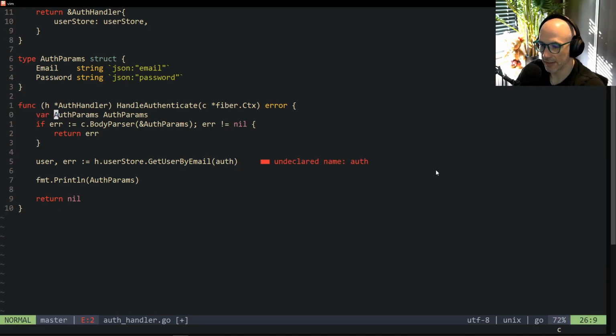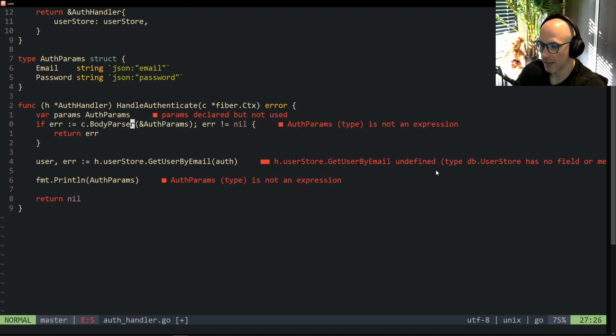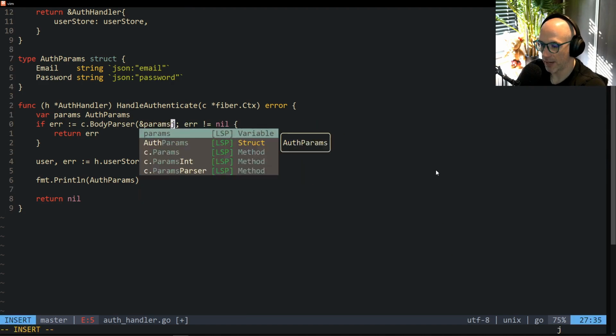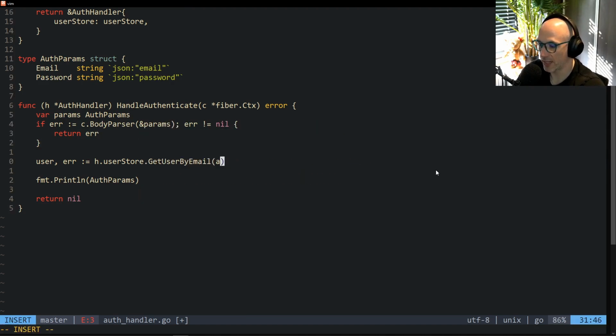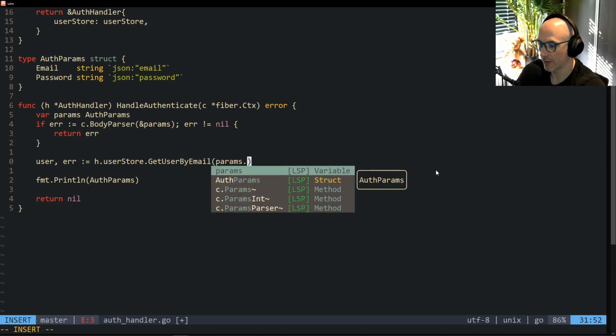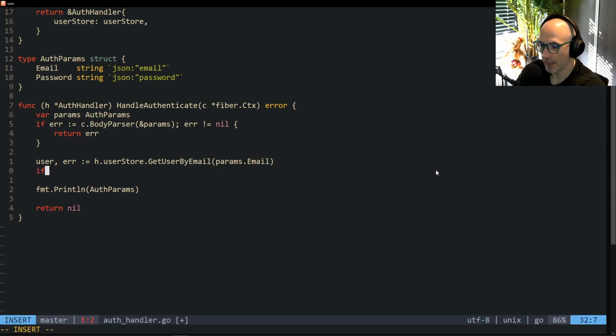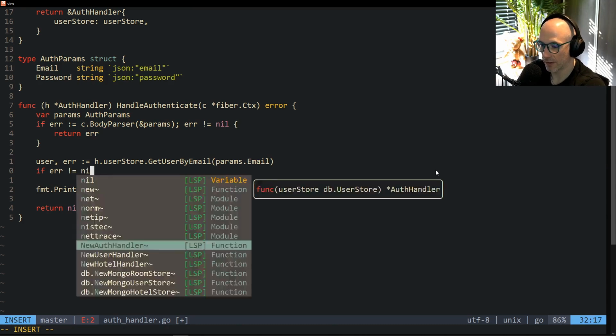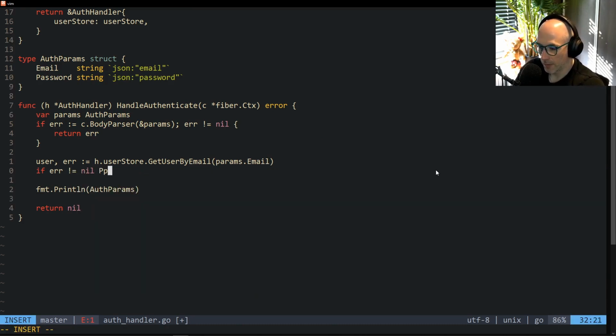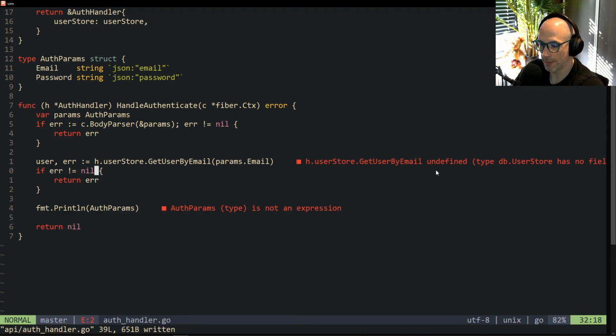Why do we do it like that? I'm going to say params like that. It's a little bit better, params, a little bit shorter. We're going to say params.Email. If err is not null, speeding a little bit up, we are going to return an error. Return err. All right. Then we have a user. Let's say user like that.